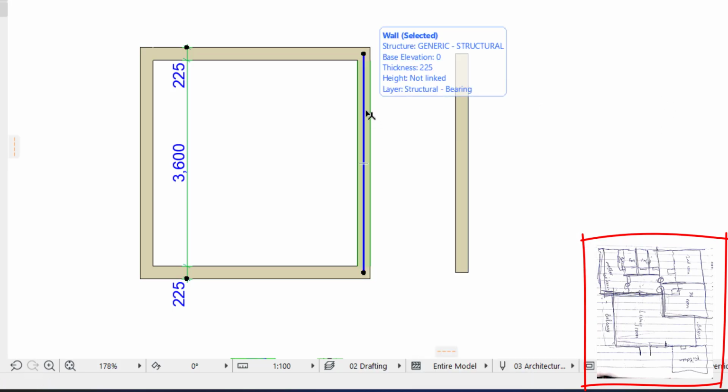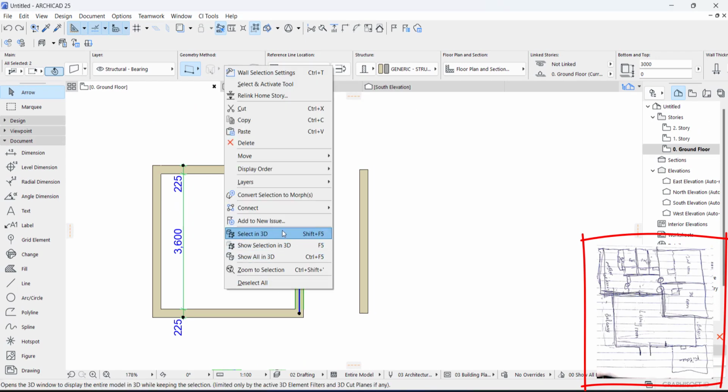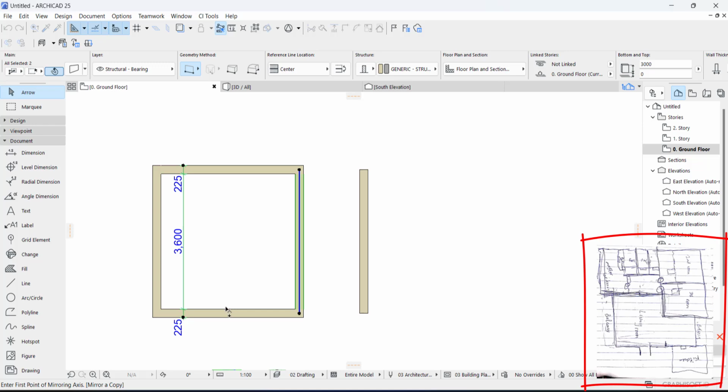Let's say this wall now, I want to mirror it. Okay, I'm going to click it, make sure it is selected, and then right click, go to move and mirror a copy, just like this. Then I'll just select anywhere around here and click and then drag it up or down. Okay, it will mirror this particular wall to the other side.